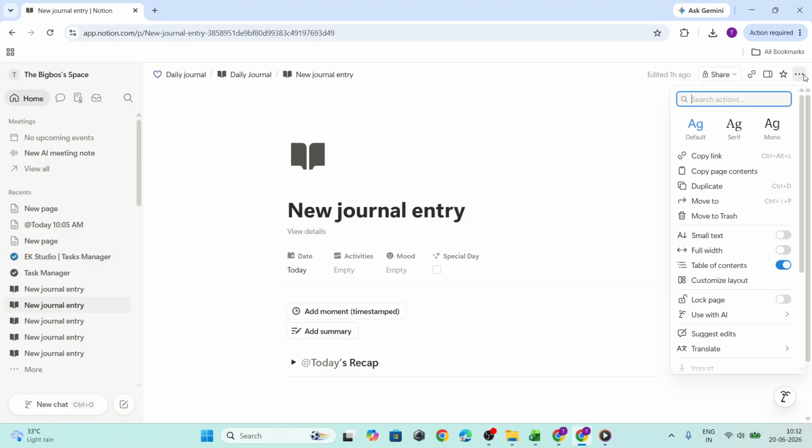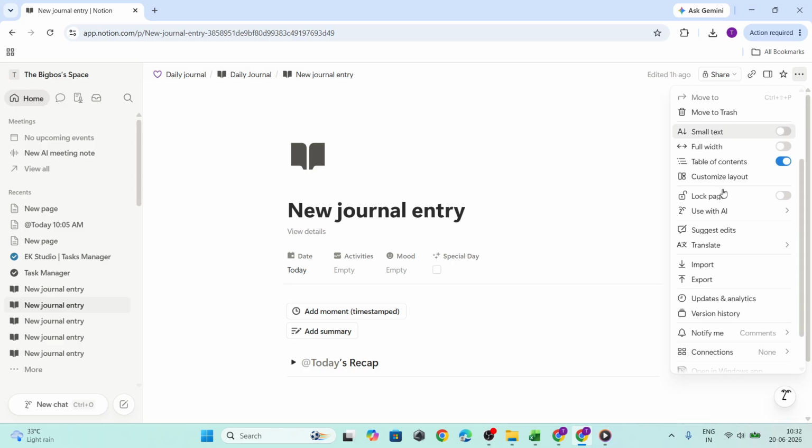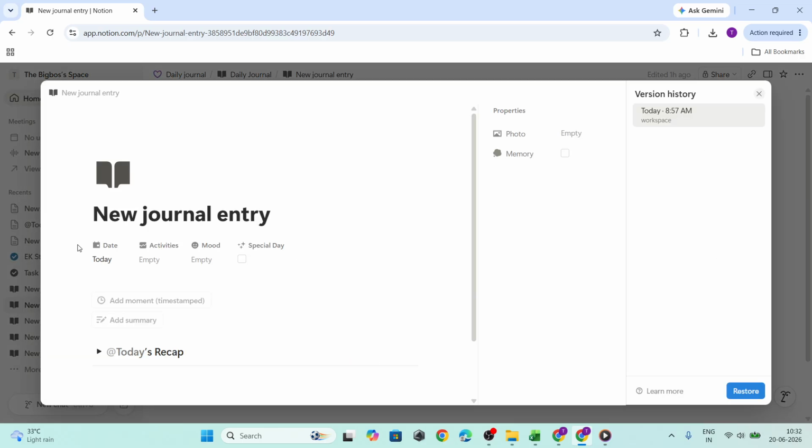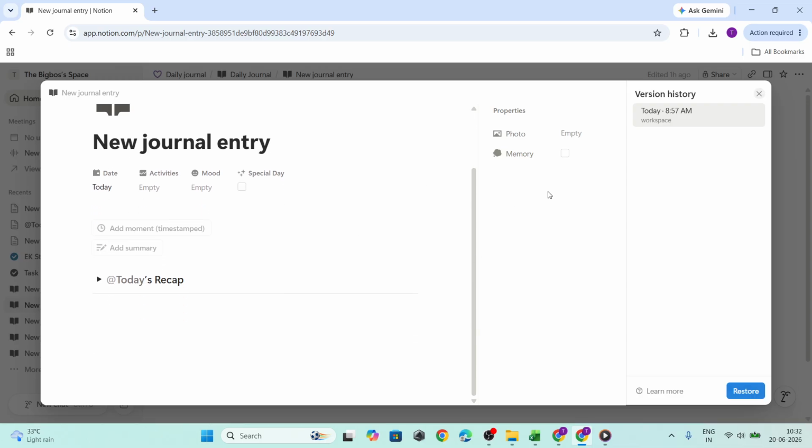This opens the page options, where you'll find several useful settings and actions related to that page. From that menu, select Version History. As soon as you click it, Notion will display a chronological list of past versions of the page. These versions are typically organized by date and time, which makes it easier to track when changes happened and identify the version you may want to review.